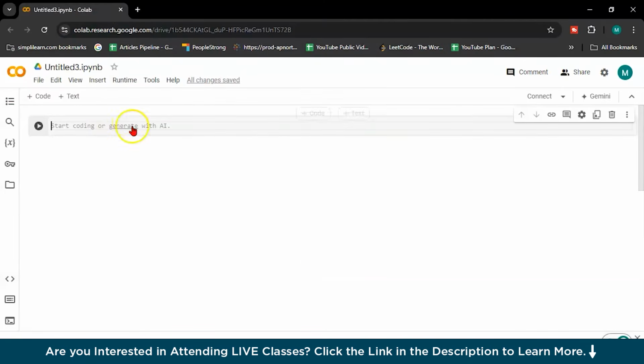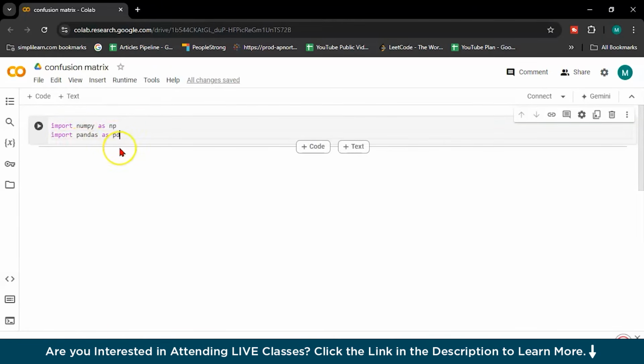I am performing this in Google Colab. First I will rename it to confusion matrix. Okay, let's start. First we will import some basic Python libraries like NumPy and pandas. I will import numpy as np and import pandas as pd. I write np and pd because I don't want to write NumPy and pandas again and again; this is a short form. Everyone knows these basic libraries.